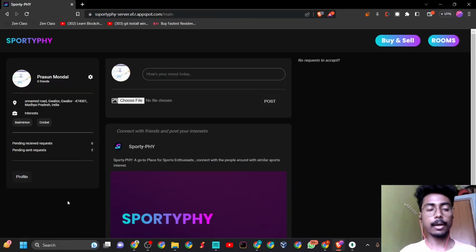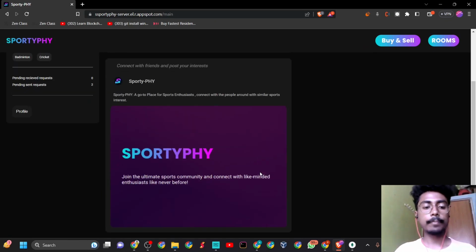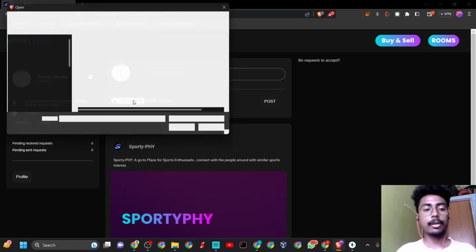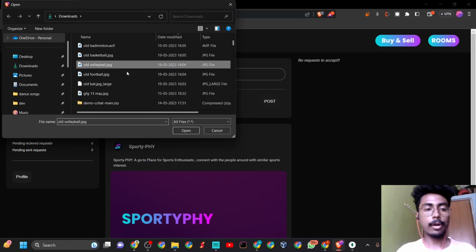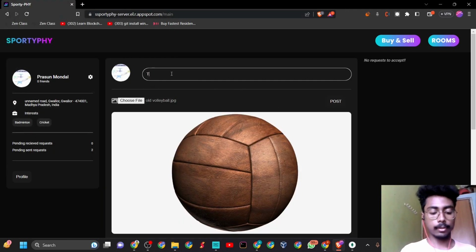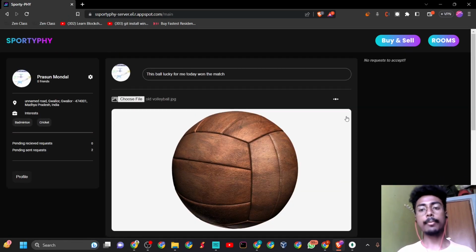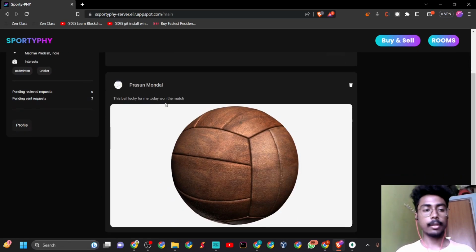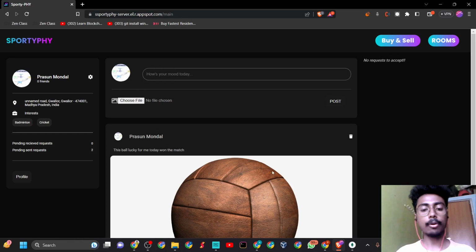Now coming to the main social media part of our website. This part will be used wherever, let's say, you have played a match and you have won it. I want to celebrate it. What's better than to just let everyone know? So I will just select a random image. This ball was lucky for me today. Won the match. So I will write like this and create a post, and the post will be created and visible to others. So yes, that is my post, and any other user can also view it. That's how I can create a post.